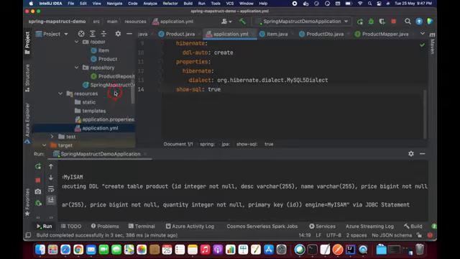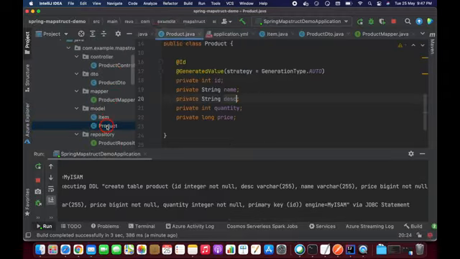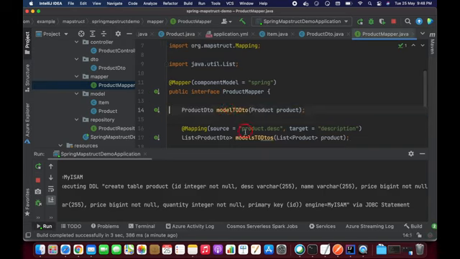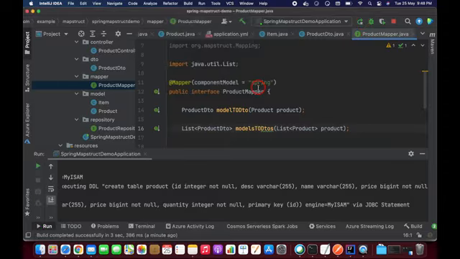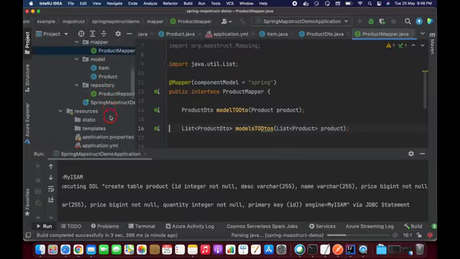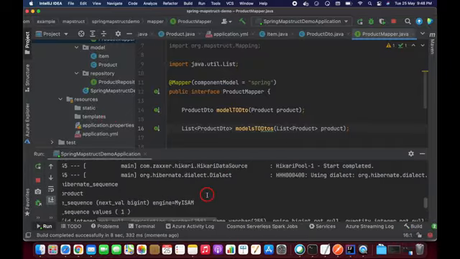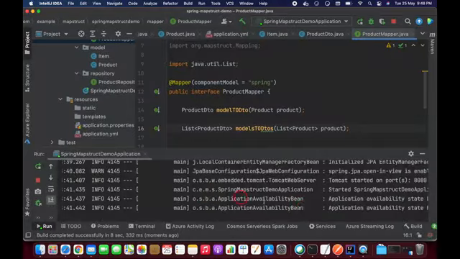Okay, so the problem is, let me open my entity class. So this is my entity class, right? Here I have a description, right? So let's change it into description, and this is not required because both are the same, right? Okay, so let's rerun this application. Okay, this time it started successfully, guys, without any errors.